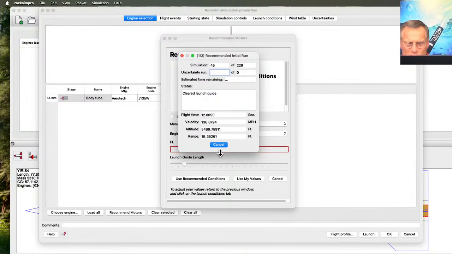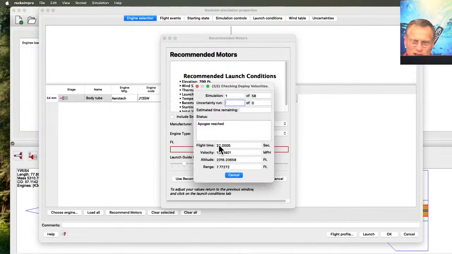And there's 228 motors, and this is why I said it could take a long time. So I stopped it at 58, and even at 58, it's going to take a couple of minutes. It doesn't give me an estimated time remaining, but it's probably going to be a minute.